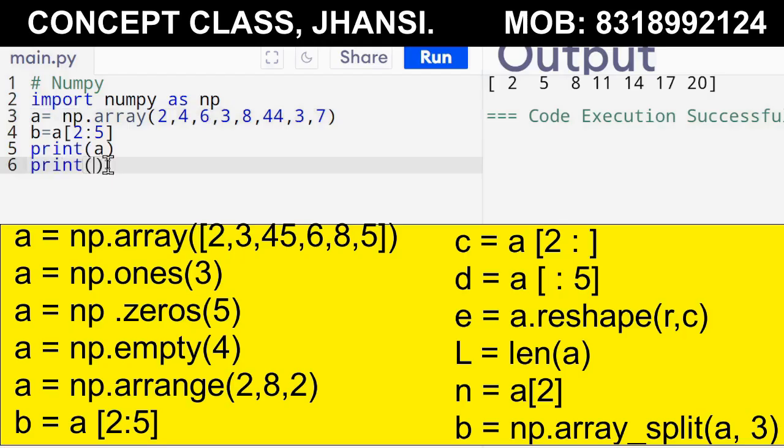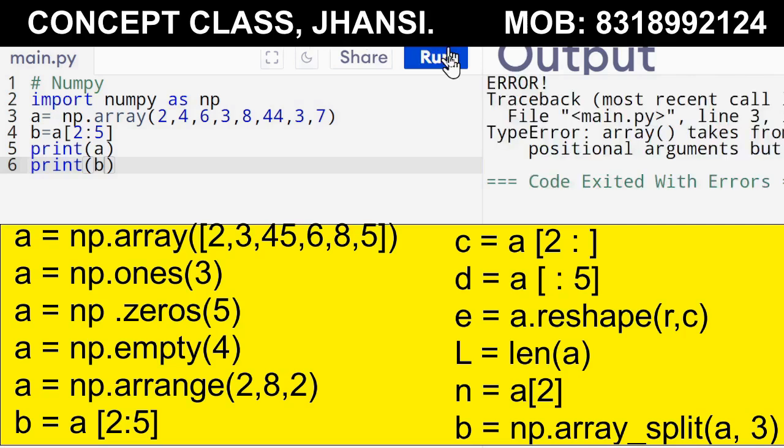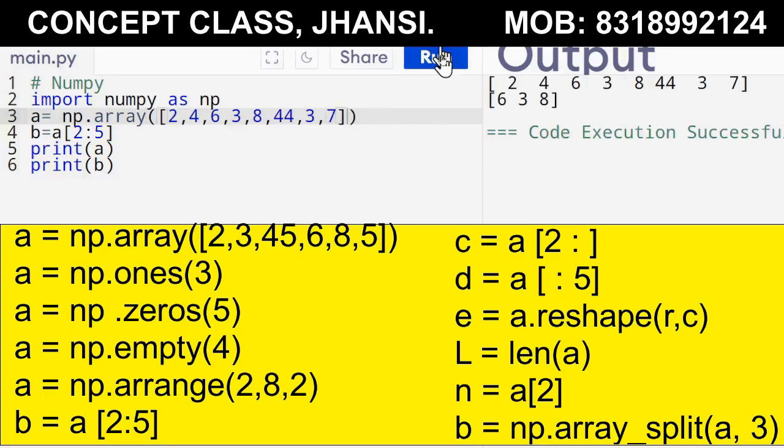Print B. Let's see. Some error it is giving. Okay, this is the list, we'll have to create it. Yes. Now let's run it. Yes. Index number 2 here 6. Index number 3, 4. So these are the elements that it has taken.